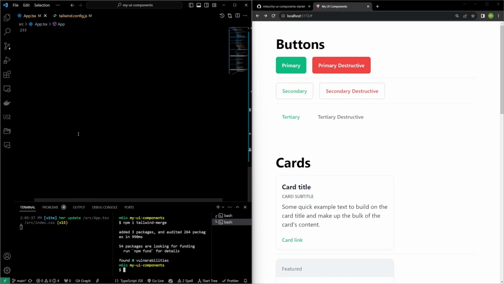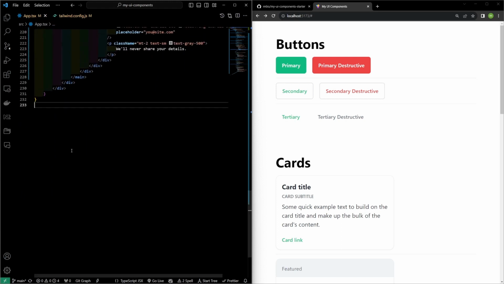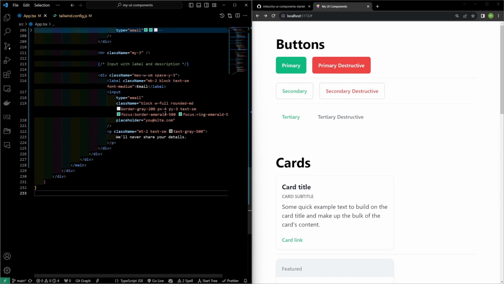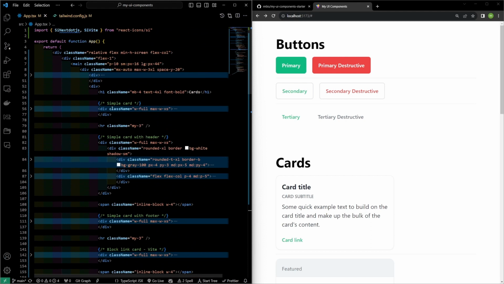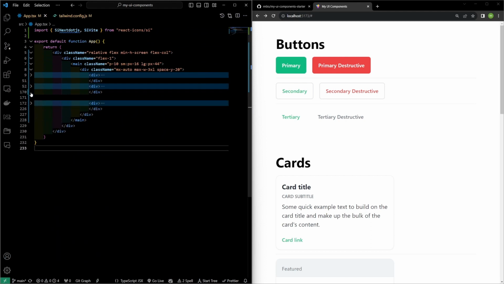So now that we have Tailwind merge installed, I'm going to hide the terminal because it's taking up way too much space. Typically, what I would do in this instance is define a component in its own file. But for now, just so that we're not jumping all over the place, I'm going to define all of the components in this file and then refactor them later into their own individual files.